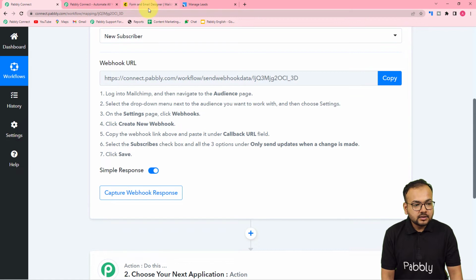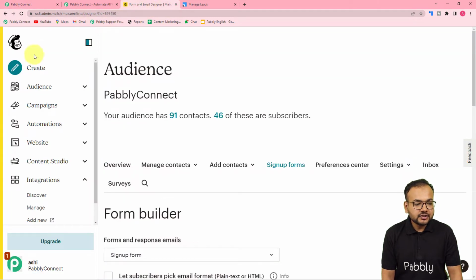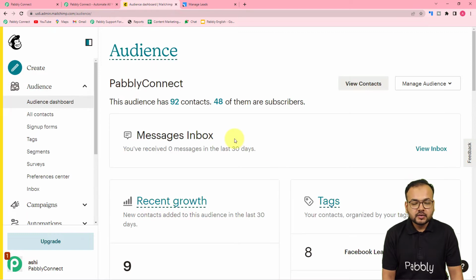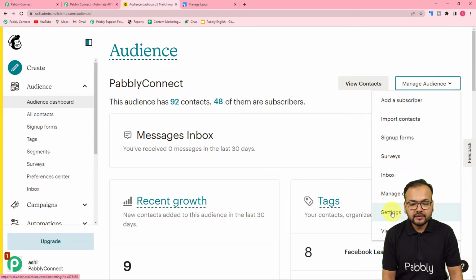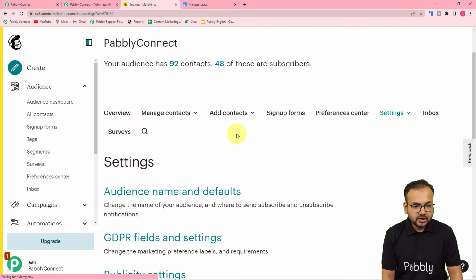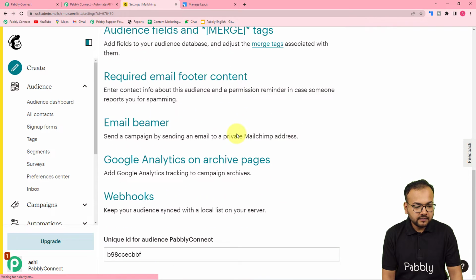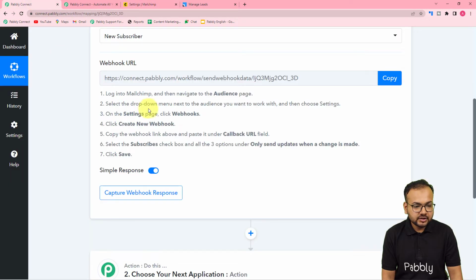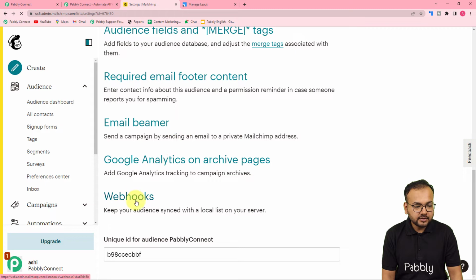So this is my Mailchimp application's dashboard, and here you can see we have this audience section. Under this audience section you will find this manage audience drop down, and from here you have to click on settings. Under the settings page, when you scroll down you will find an option which is called webhooks. You can read the instruction here: under the settings, click on webhooks. So click on webhooks.